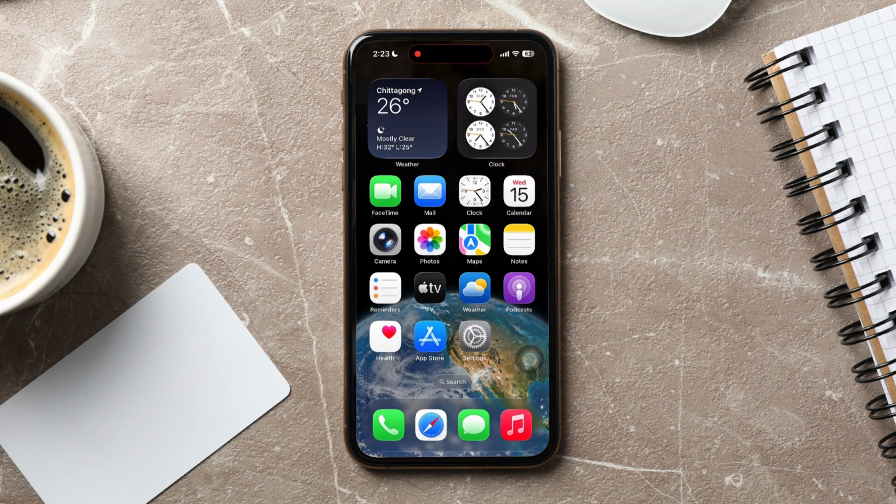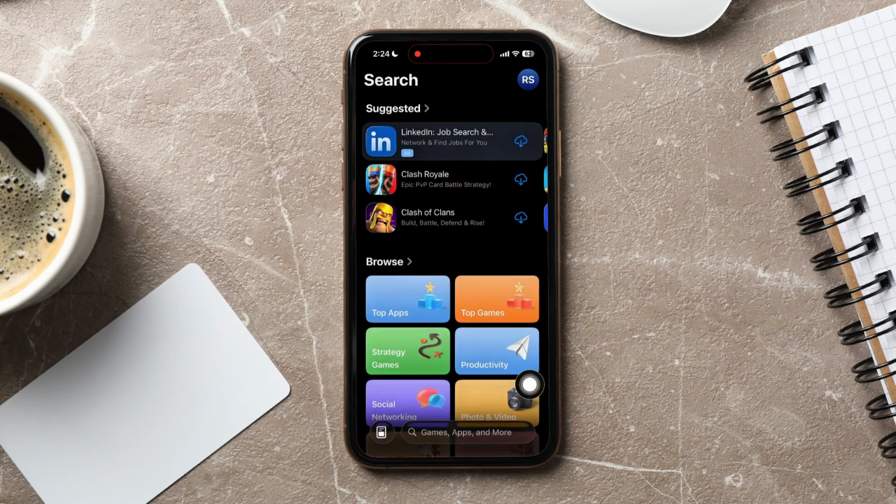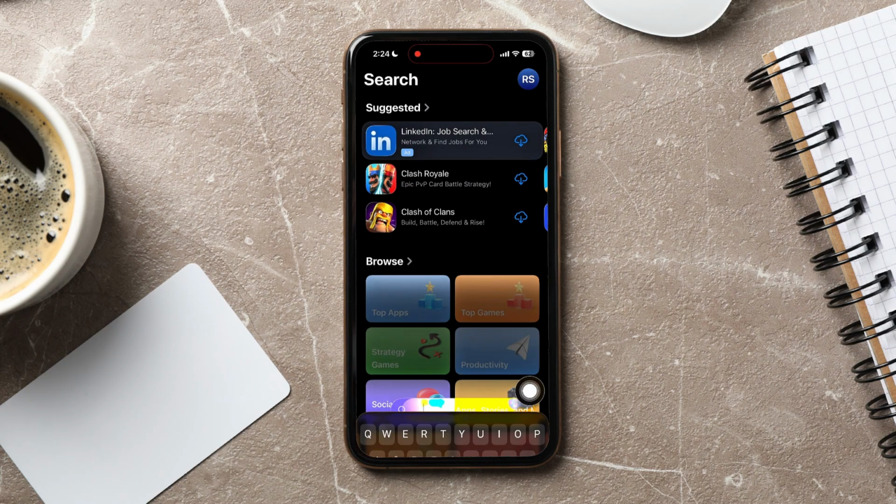How to view copied text history on iPhone. To get started, first of all go ahead and open up the App Store on your iPhone. Once you're here, tap on the search icon in the bottom right corner and type in Clipboard.